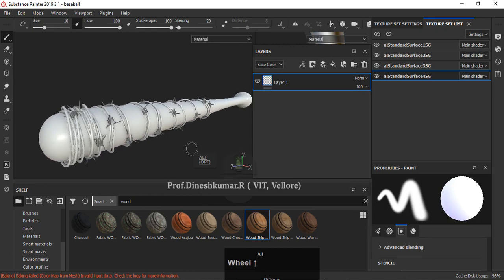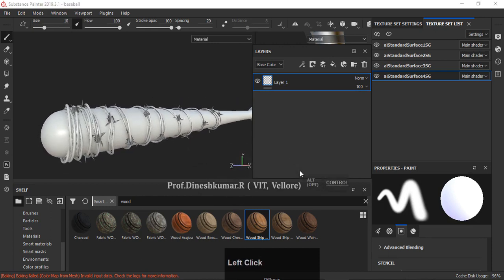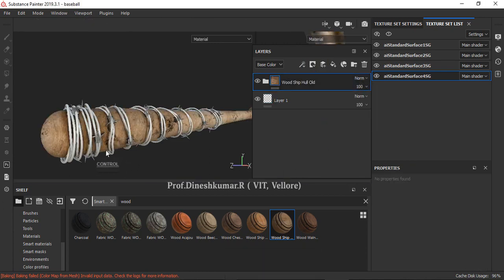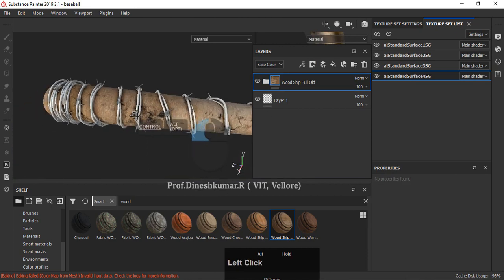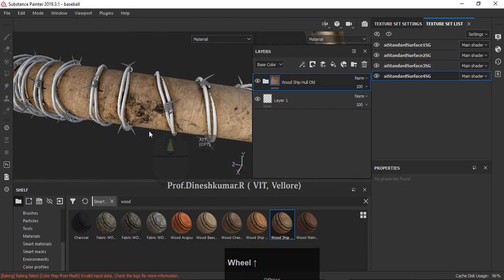What I can do is put some normal wood material first. And on top of it I can apply some other materials. So let me take this, what's this? It's a wood ship, and yeah, I can take this one and apply it here. So wood ship hull, look at that. Yeah, man, it's this wood ship hull. This is the bat of the baseball bat. So this is the material.